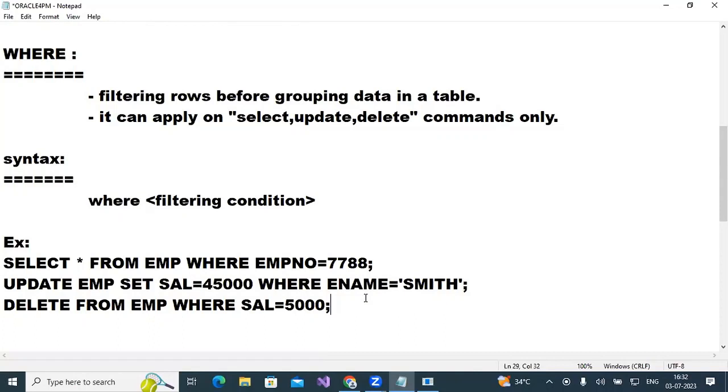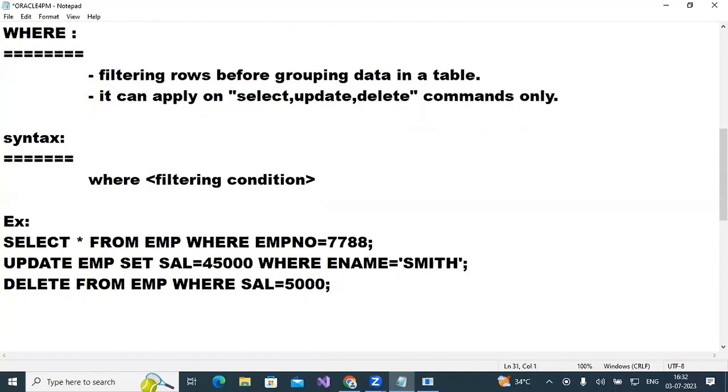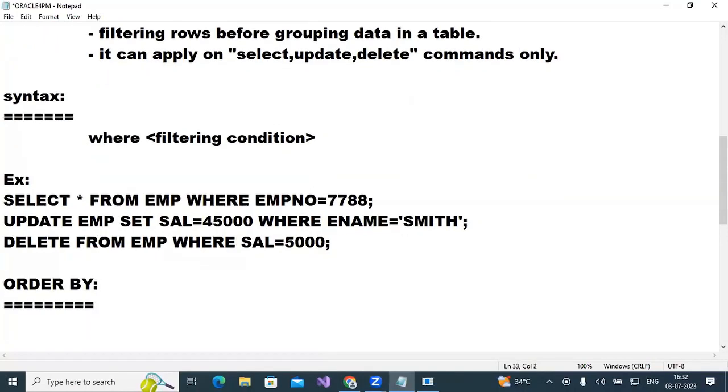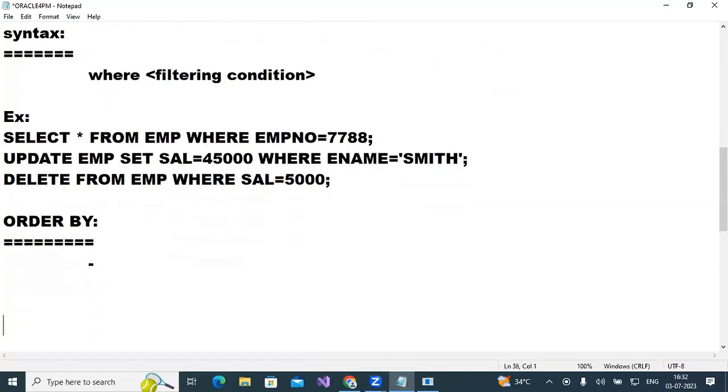This is where second clause we have here. Take the second clause, order by. Basically, where do you want to use the order by clause? Whenever we need to do some sorting of values, there you require order by.